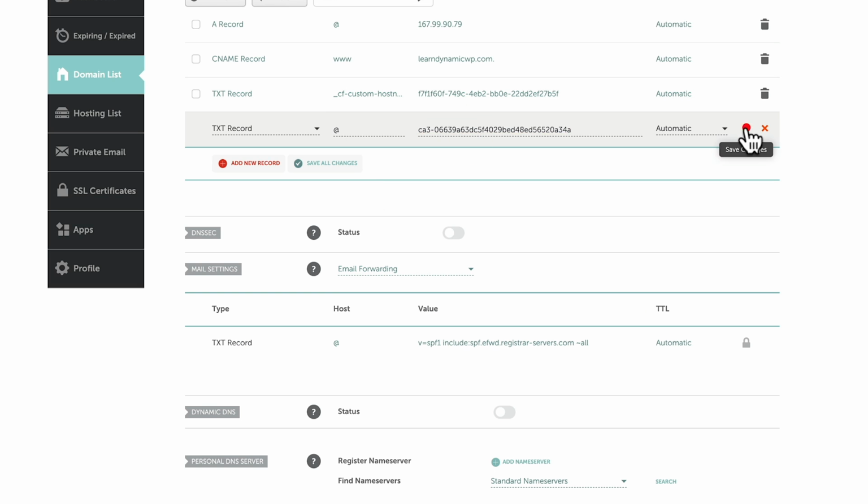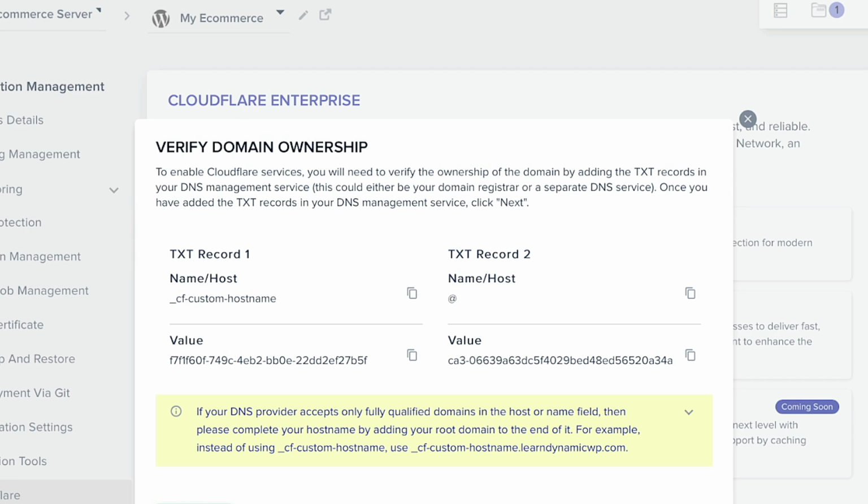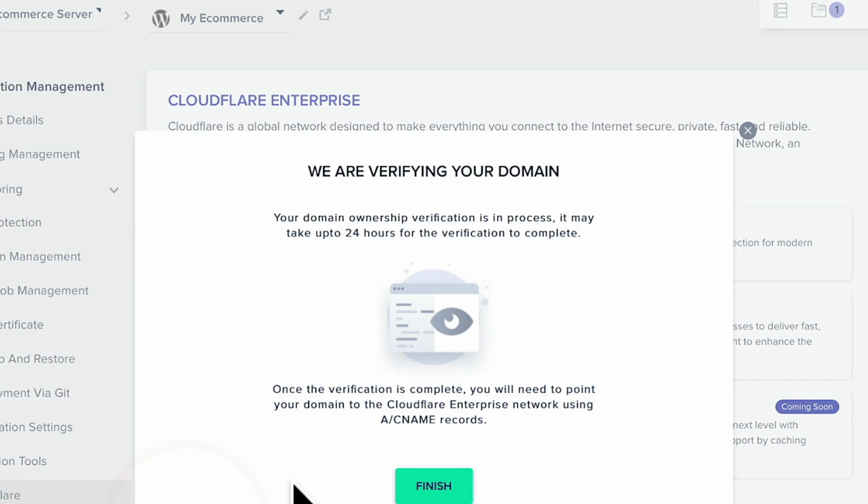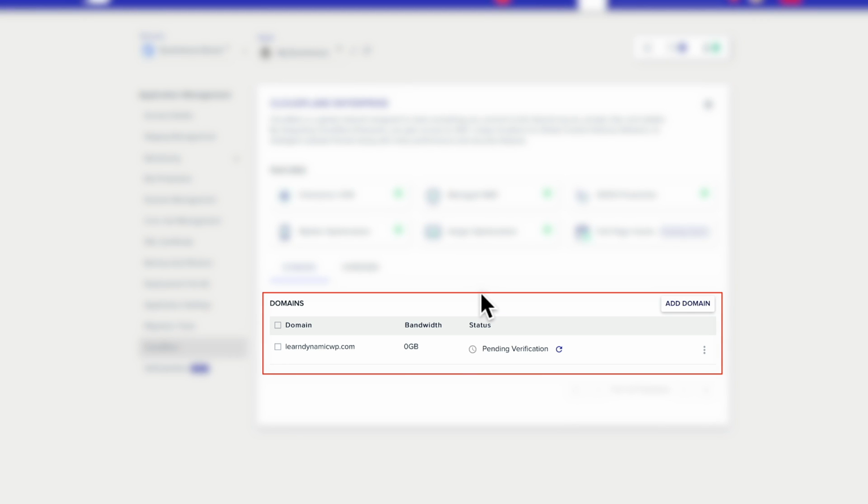We'll now repeat that process for the second TXT record. Click the check again. And we've now added those records. So let's head back over now into Cloudflare. We'll click on next. And now that's going to check that all those values are totally correct and then make sure that everything is verified and up and running. Once we click on next, this now tells us this is pending verification. So we'll come back once that's finished and check things out.